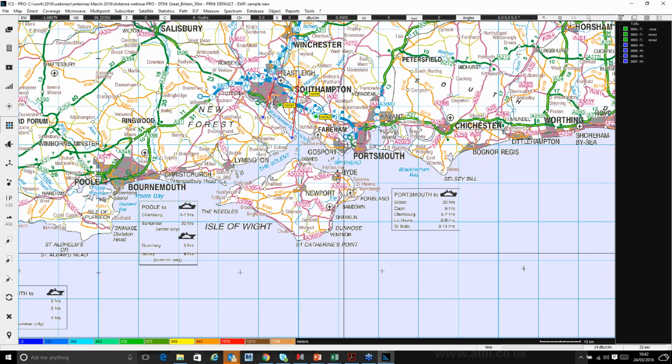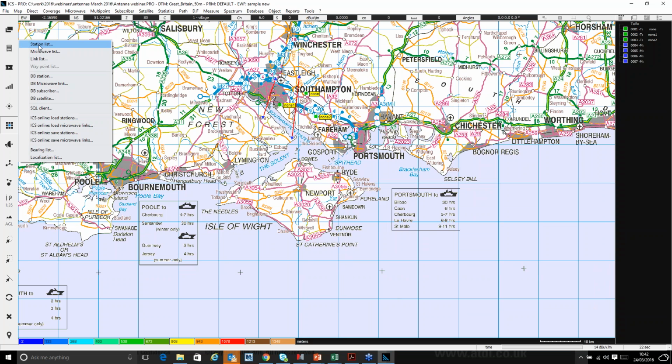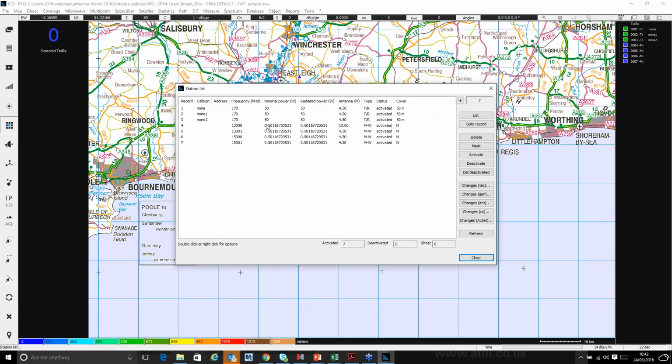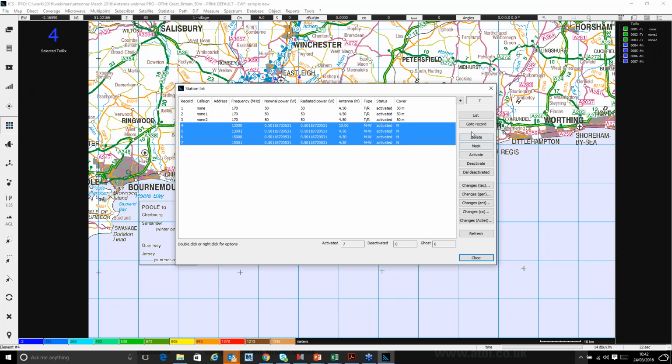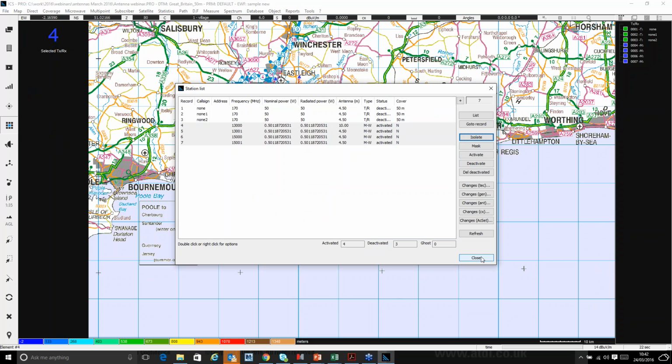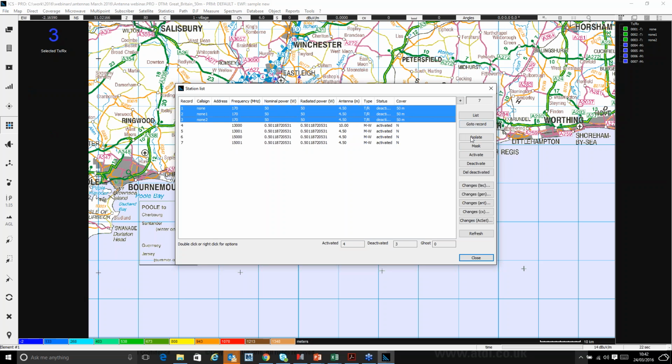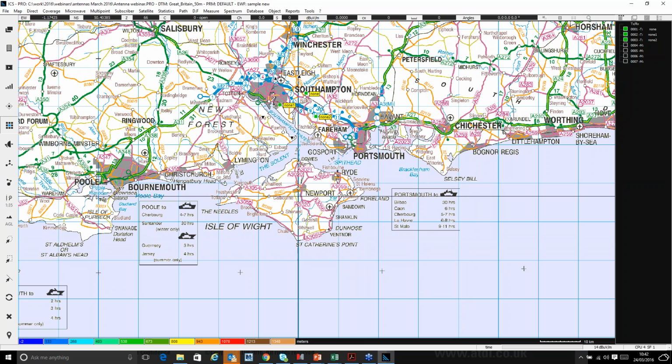So firstly, batch changes. I'm just going to initially isolate these stations in my station list here. So I'll do these ones. Okay, so I'm then going to make a change to the antenna patterns here, because I've perhaps brought in some station information, frequencies, powers, that sort of thing, but I haven't applied an antenna pattern already.